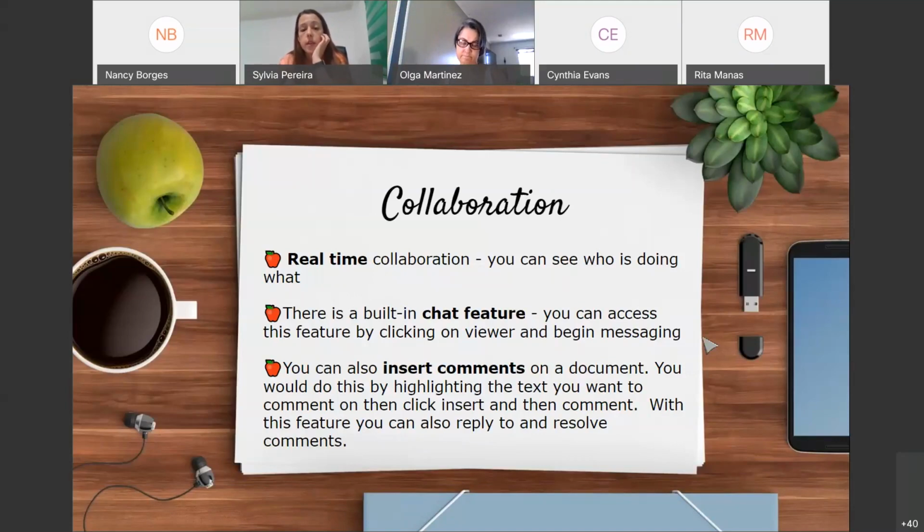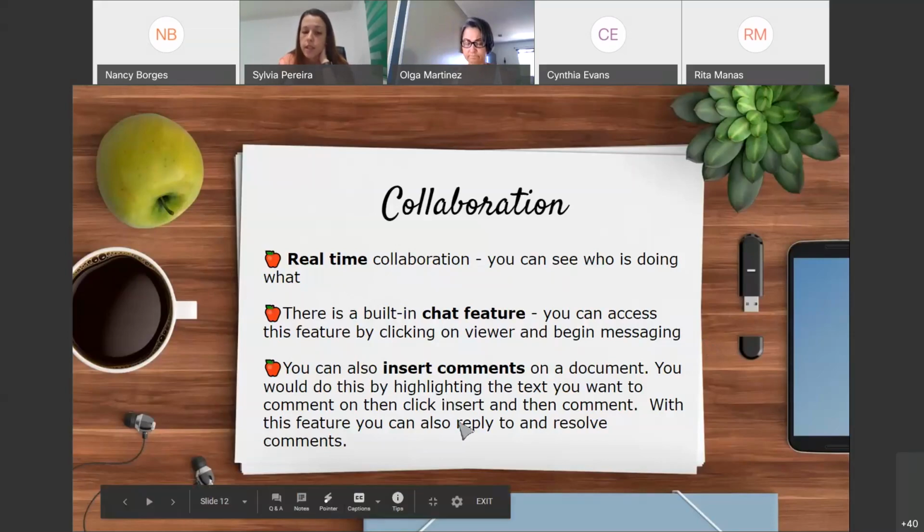The other nice thing about it is the chat feature. You can access this feature by clicking on viewer and begin messaging. And the insert comments, which I spoke about earlier, where you would highlight the text you want to comment on and then click insert and then comment. With this feature, you can also reply to and resolve comments.